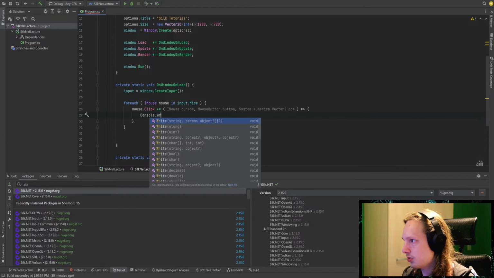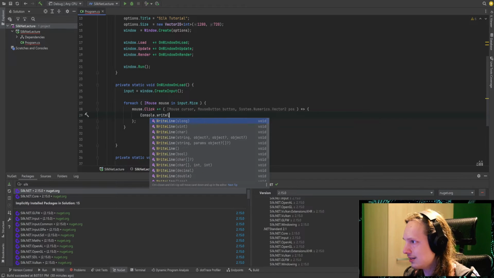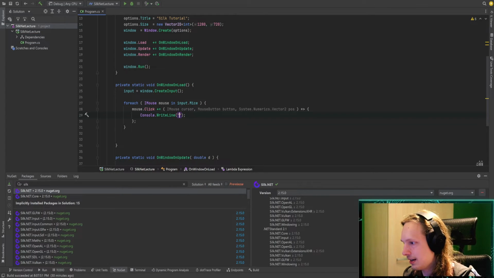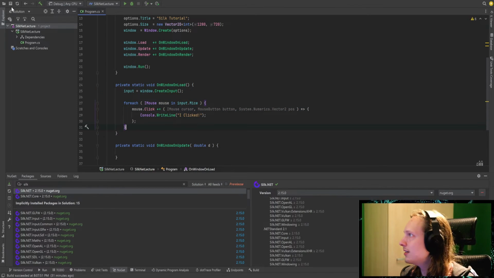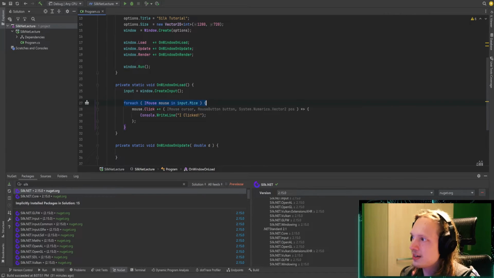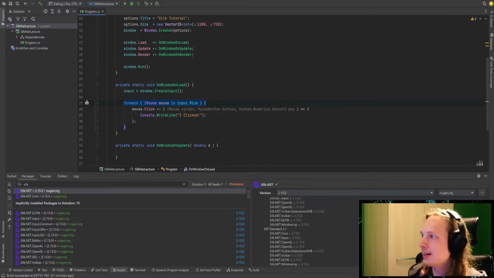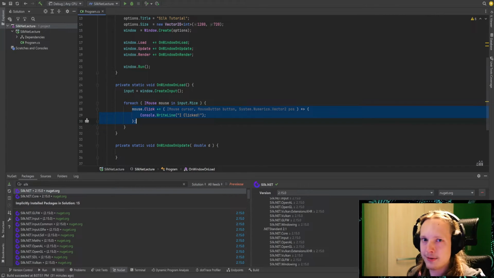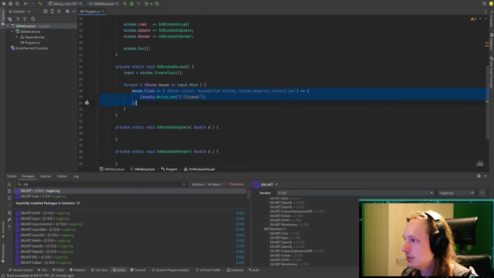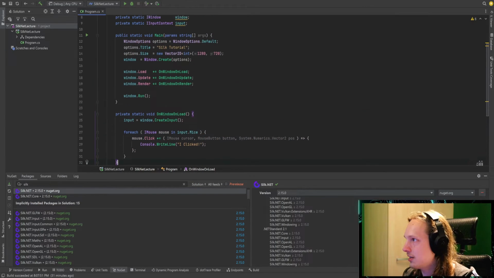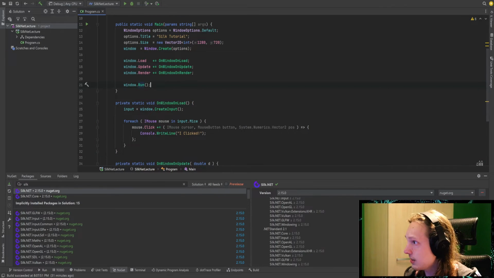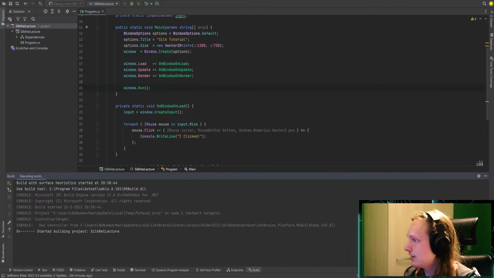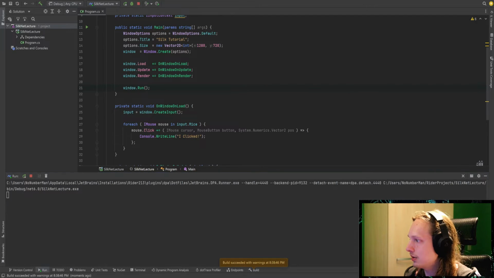So let's do Console.WriteLine. And let's say I clicked, for example. There we go. And because we just iterate over every single mouse that is already connected, this will be set up for every single mouse, including the one that I'm using. Honestly, I don't have anything other than this. So let's run this. I think it will keep running. I don't think it will do anything weird if we run it.